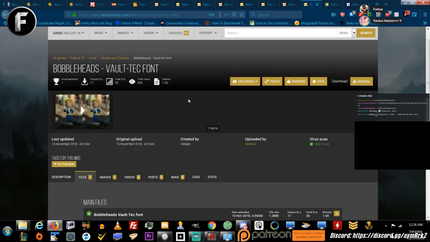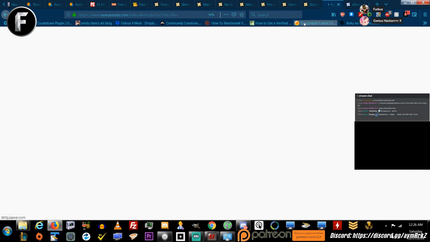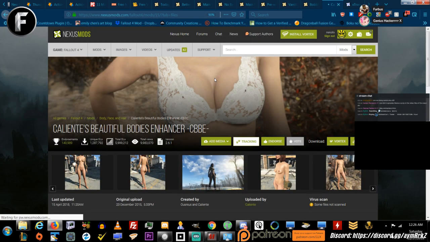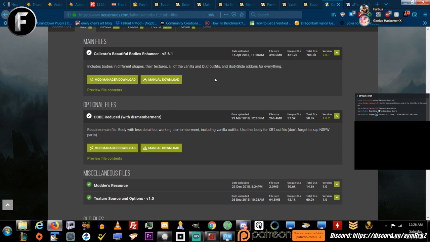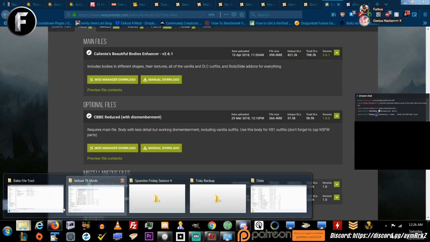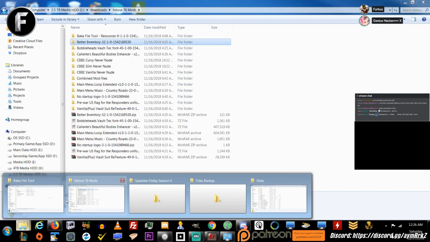This is the font on bobbleheads is changed. And then this one I did myself. This is not on the 76 Nexus, but it's exactly the same. All I did was download CBBE manually, and then basically made my version of CBBE.